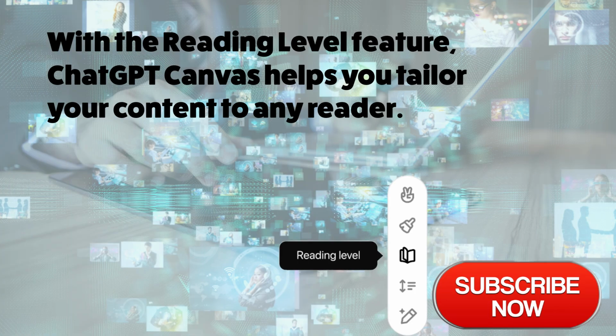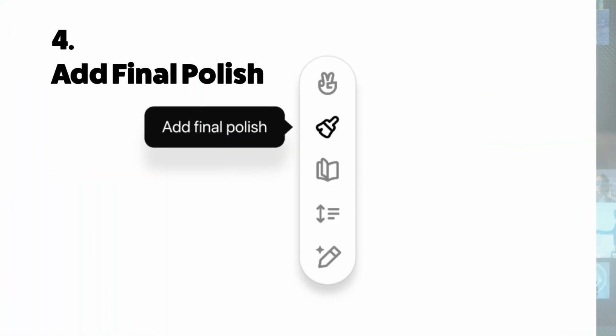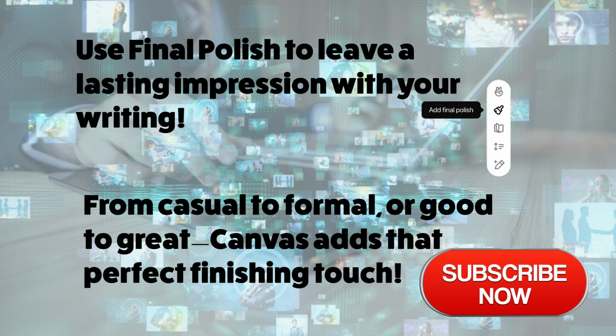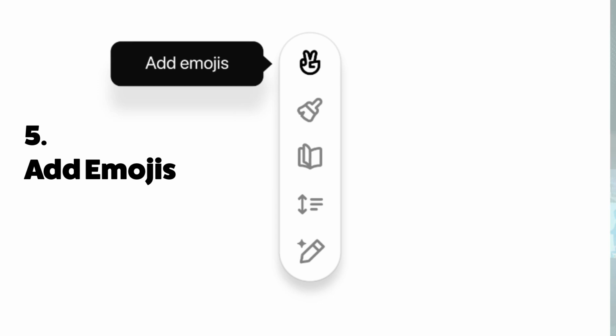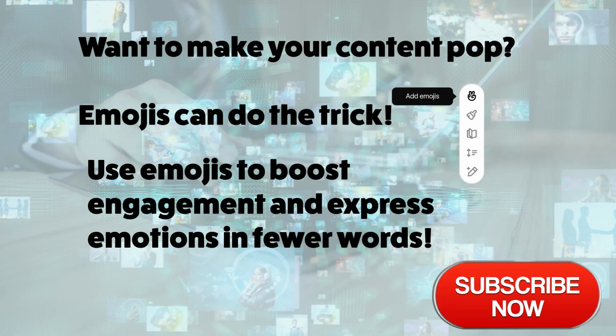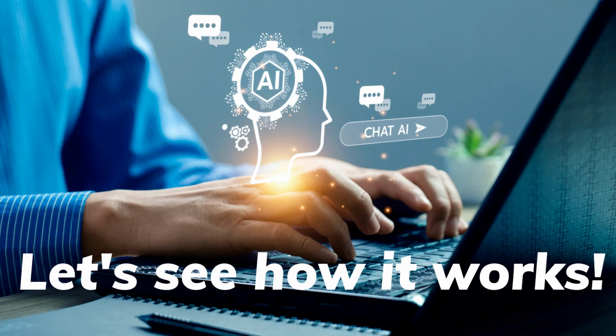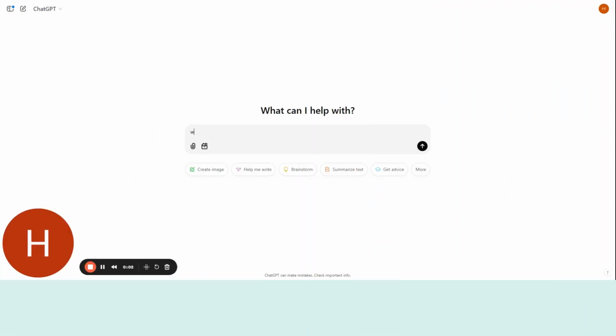Add final polish, perfect your grammar, tone, and style. Add emojis, make your writing fun and engaging with just a click. Whether you're drafting social media posts, professional emails, or creative content, Canvas is your go-to assistant for turning ideas into masterpieces. Let's see how all these new features work.